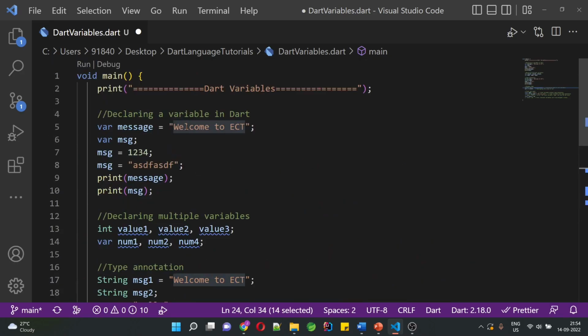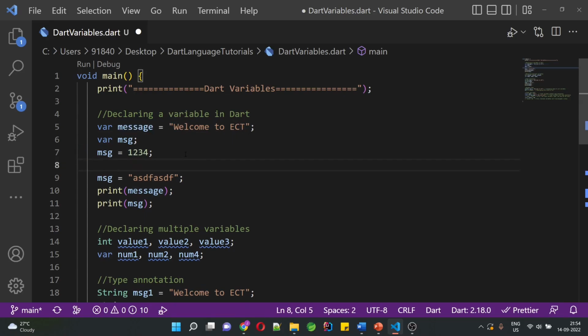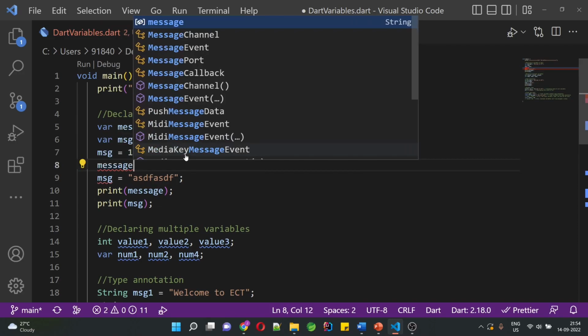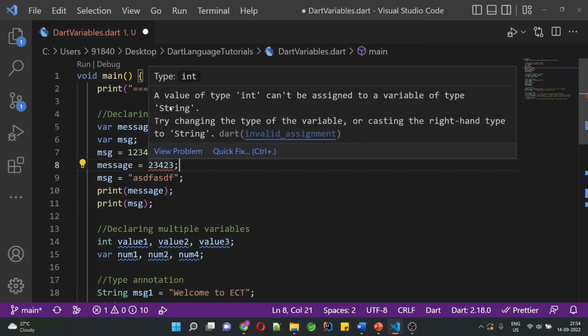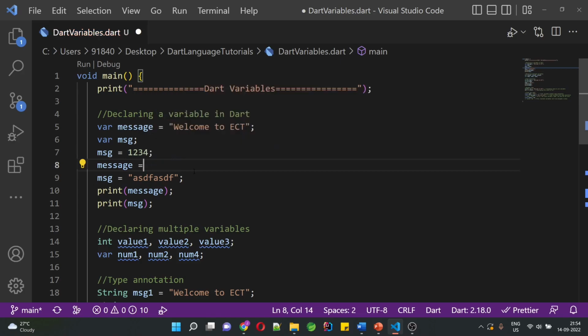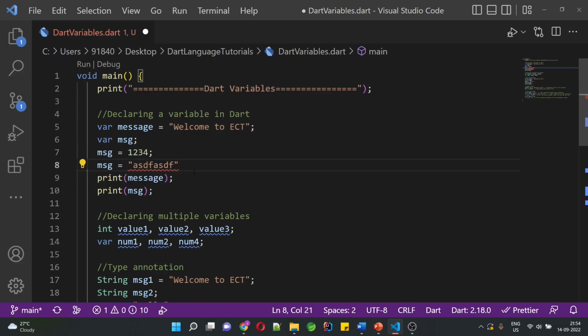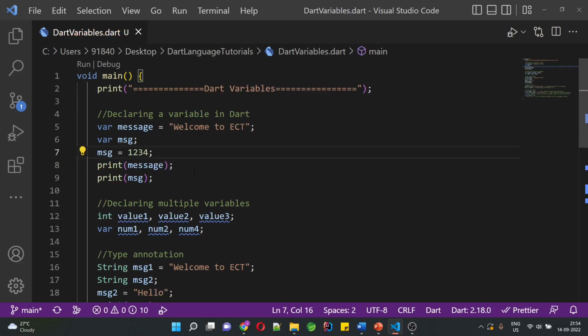So using var type we cannot, like here var message equal to welcome to ECT. Now if you want to assign message to some integer value, that cannot be done. See here, message is not allowing it: a value of type int cannot be assigned to a variable of type string. So that cannot be done using var keyword. So in that case dynamic is very handy.